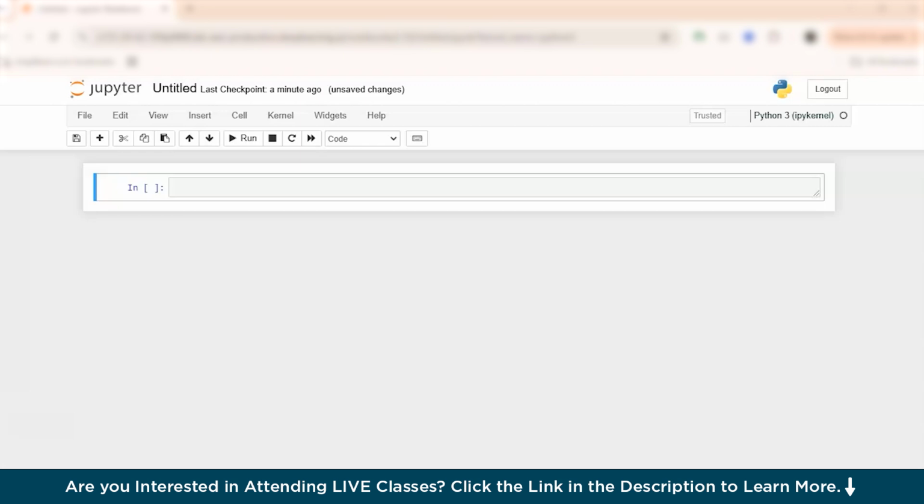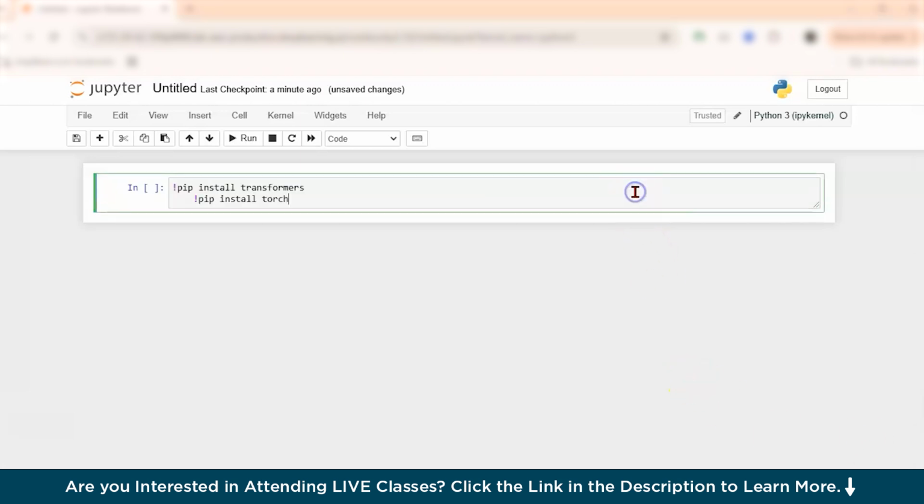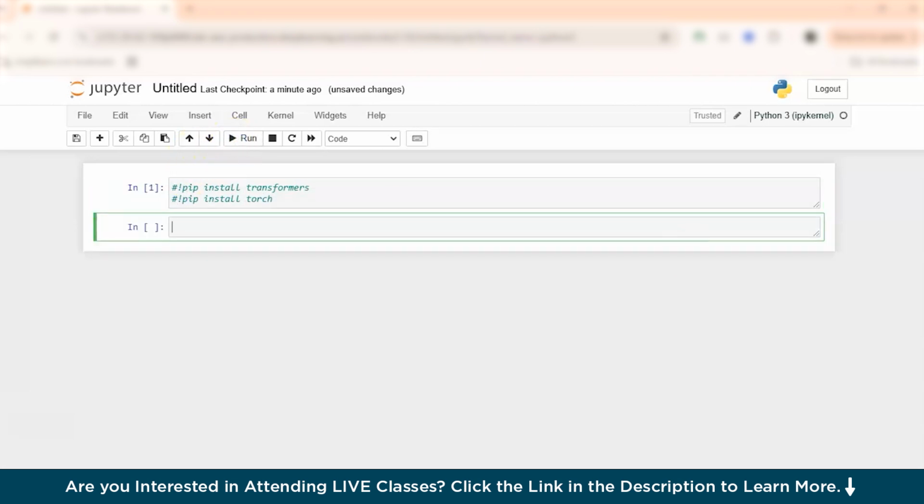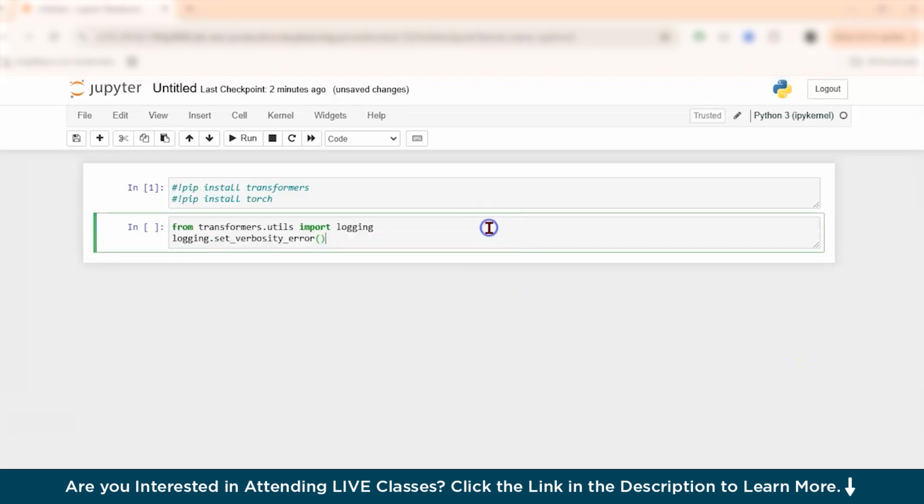So first let's install the required libraries. Here we require the transformers library and the torch library, which we had already discussed in the previous chapter. I already have it pre-installed, so I'm just commenting it out. And next we have to suppress the warning messages.